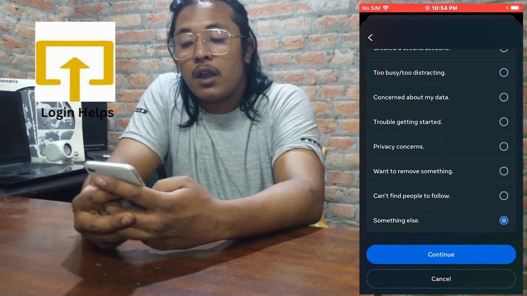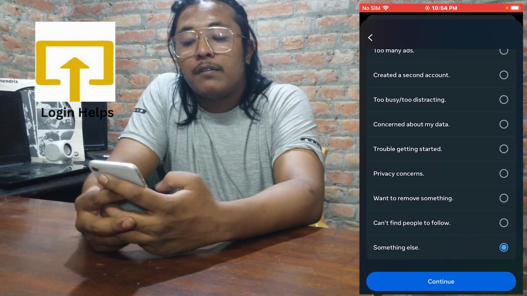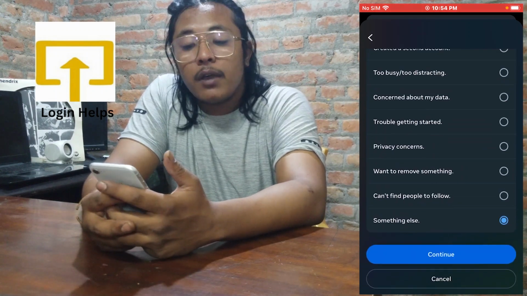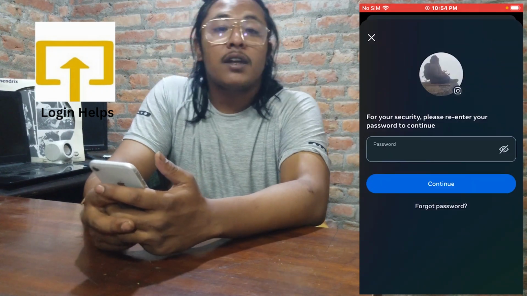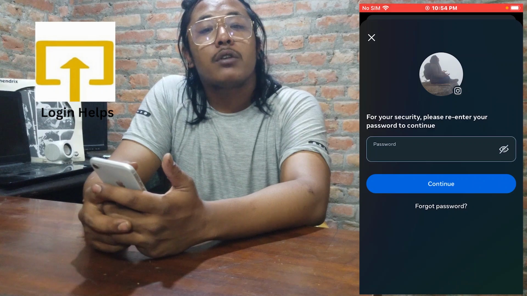of your Instagram account. And after that, after entering your password of your Instagram account, simply tap on continue, and then your account will be deleted. And there guys, this is how you delete your Instagram account on your iPhone.